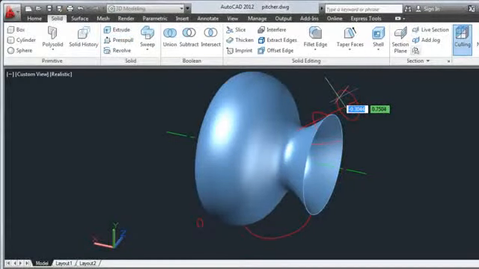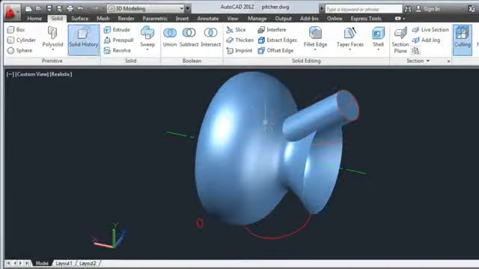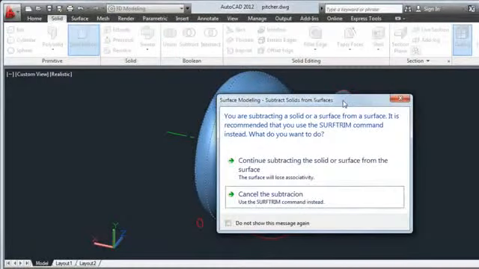AutoCAD has detected the circle as a closed object. I'll click and drag to create the cylinder for the spout. I want the cylinder to go into the body but not through the bottom. Next, I'll subtract the spout from the body to trim the surface.